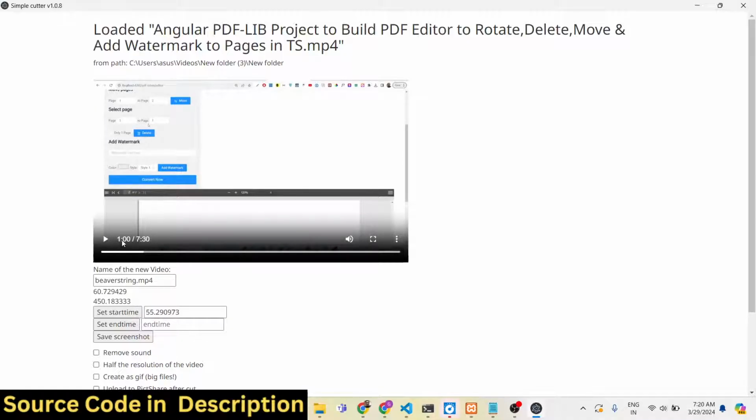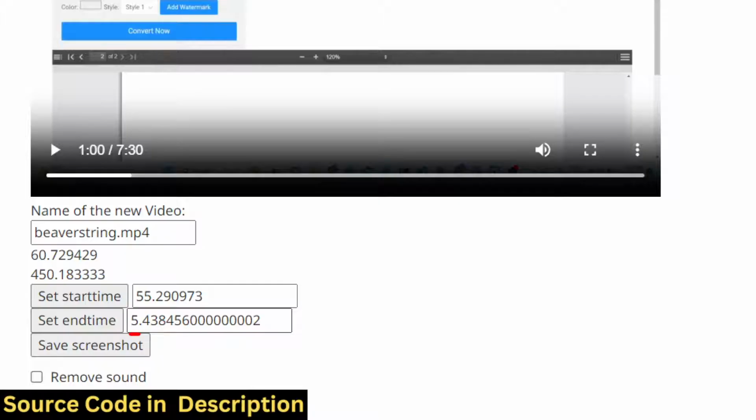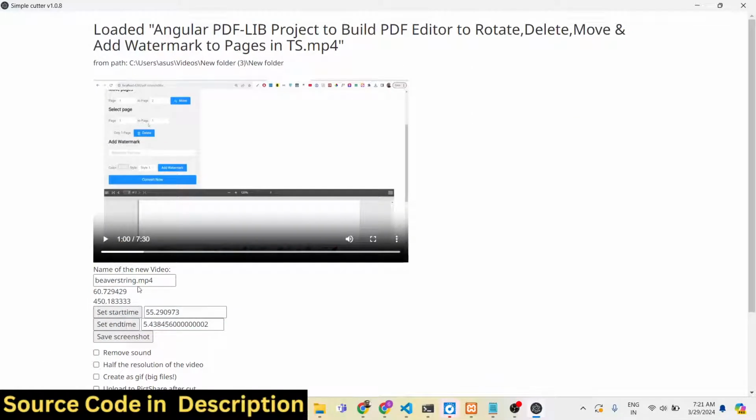So from 55 seconds to 1 minute, I will now click this button, set end time. So it will basically record. It will trim for 5 seconds, so the length of the video will be 5 seconds. As you can see, this is the end time. I basically just click the button.